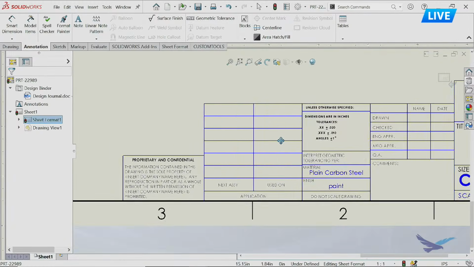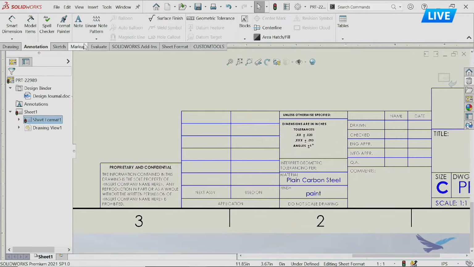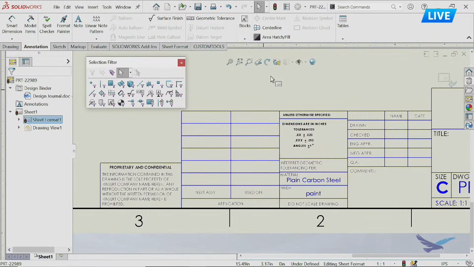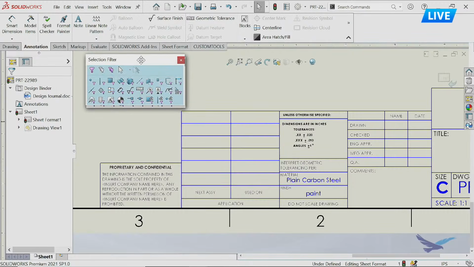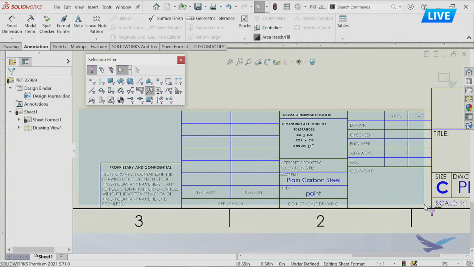Now I've actually got a lot of this to do here. So maybe the Format Painter isn't the most effective or efficient way to go. I'm going to hit some shortcuts, F5, and that's going to show my selection filters. I'm going to choose the selection filter for notes, and that's going to only allow me to select notes. You see that little filter icon, that means I'm limiting my selection. So let me window select in here. We'll get all of the notes over there.